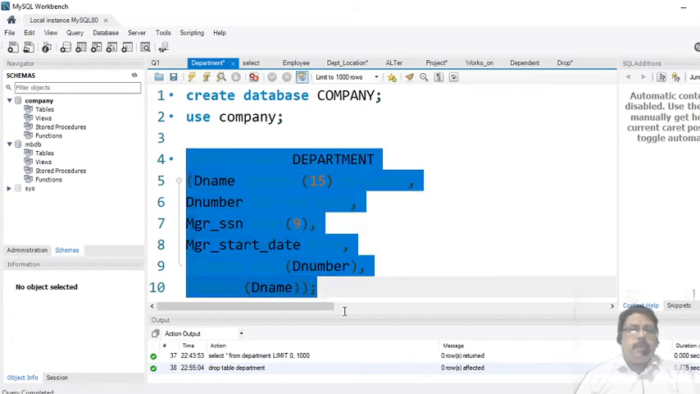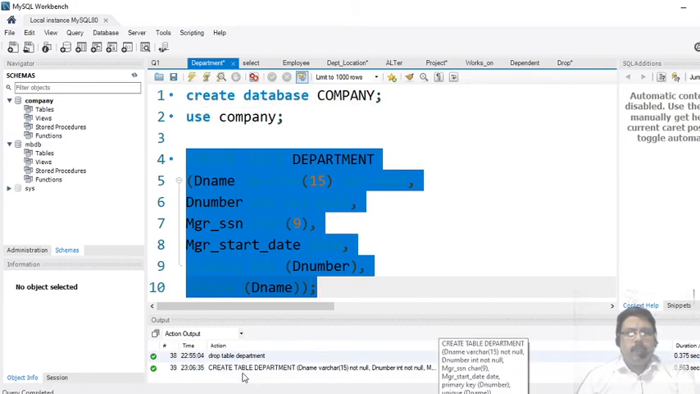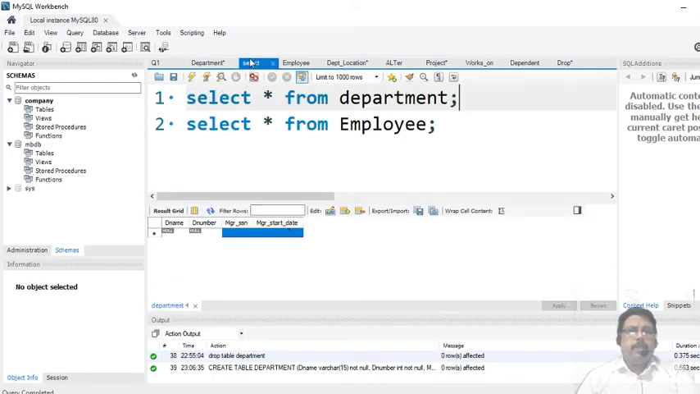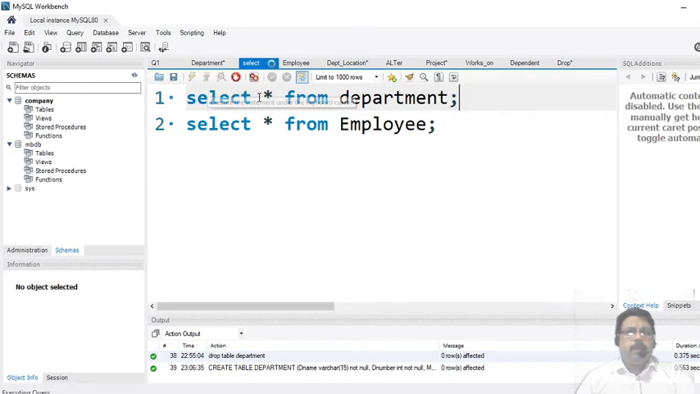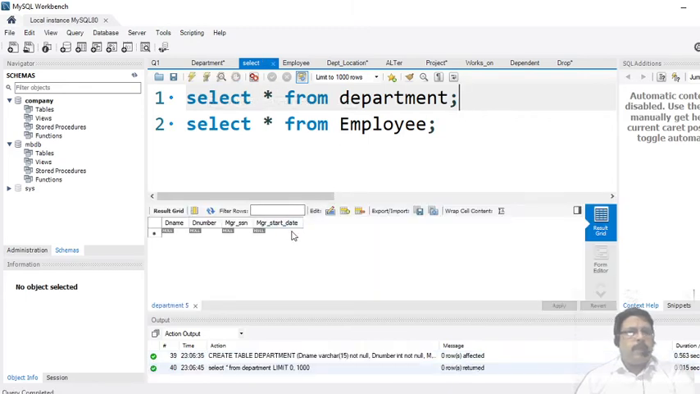Now I will select this and I will use this command, select and run. Now here you can see it is showing create table department, 15 rows are created. Now I will select and check. So here you see I will just run the department table. Here you can see department table is created.